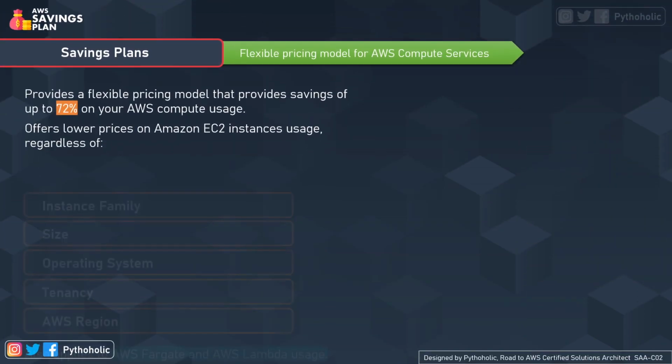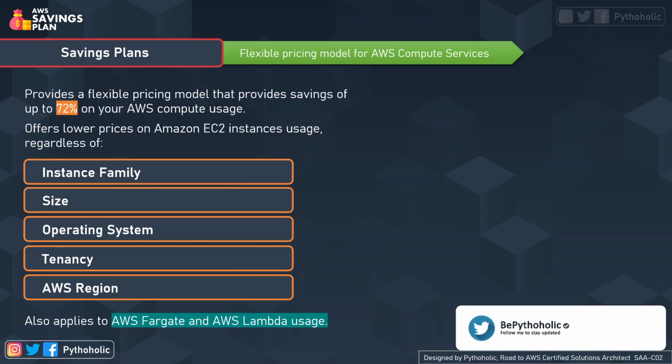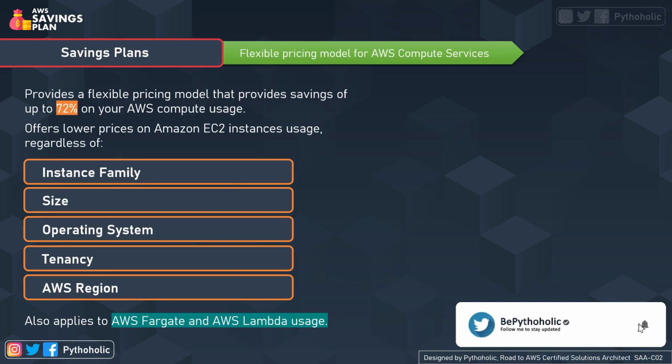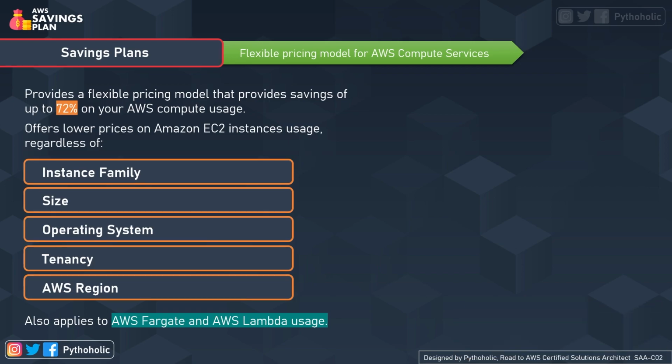AWS Savings Plan provides you with a flexible pricing model for AWS compute services, which can help you save up to 72% on AWS compute usage. With AWS Savings Plan, Amazon offers lower prices on Amazon EC2 instance usage, regardless of what your instance family or size is, what kind of operating system you use, what tenancy you have set, or which region it belongs to. And this also applies to AWS Fargate and AWS Lambda, in case you want to migrate from EC2 to Fargate or Lambda.